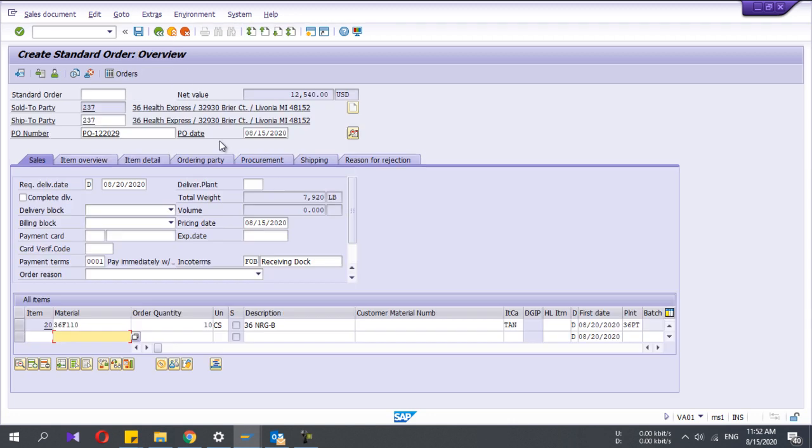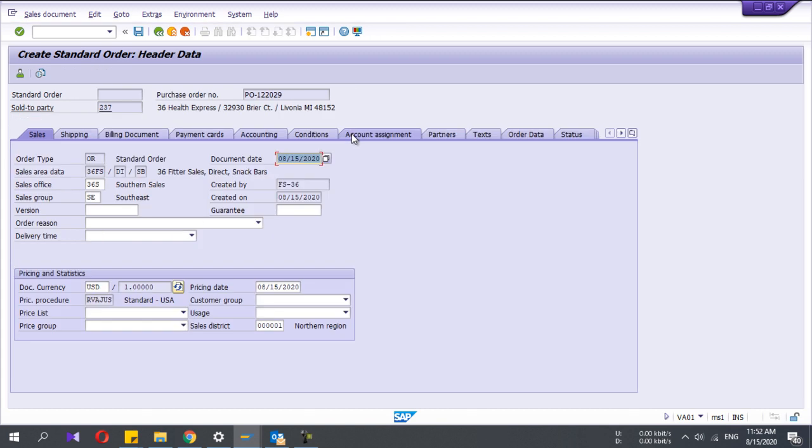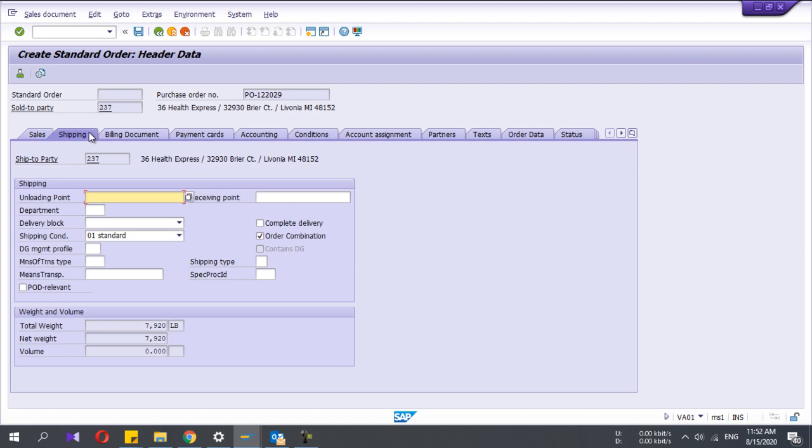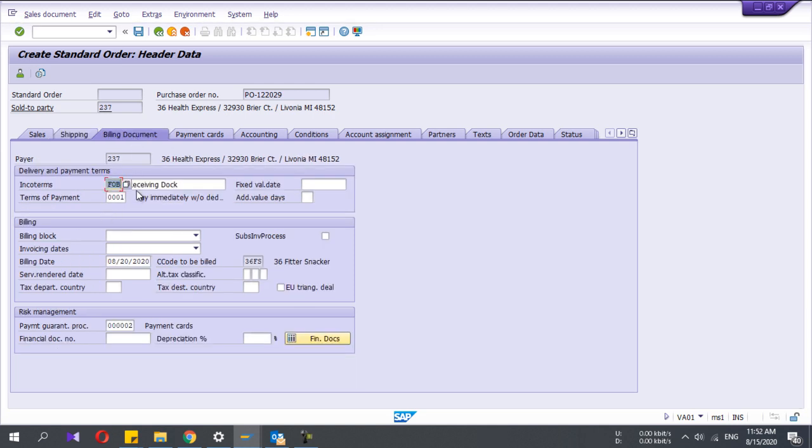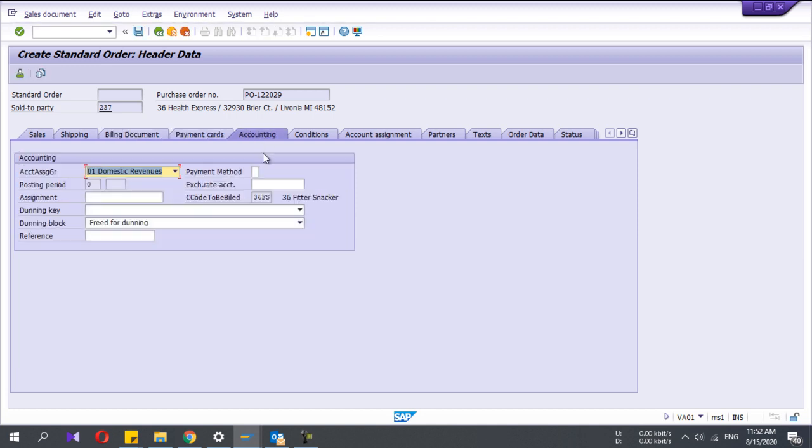If you click this icon, you can view the header detail of the sales order: sales office, sales group, sales area data, and the currency. In the shipping tab, we have information like total weight and total net weight. In the billing document tab, we have the incoterms, terms of payment, payment guarantee procedure, and the accounting data.